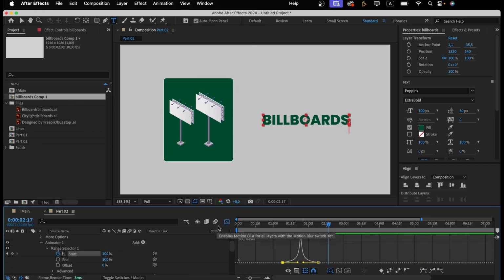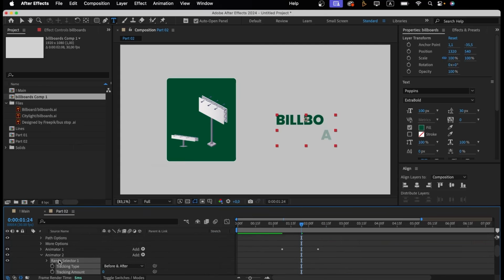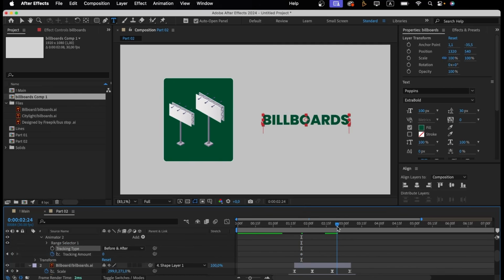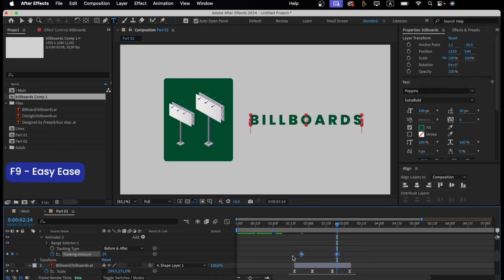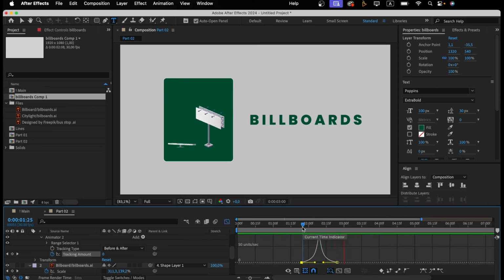Now, using the first animator, go to Add Property Tracking again, and enable keyframes for tracking amount. At 1 second and 24 frames, set the first keyframe. Then, at 2 seconds and 24 frames, change the tracking amount to 20. Select both keyframes, press F9 to easy ease them, open the speed graph, and adjust it to match the curve you're following.